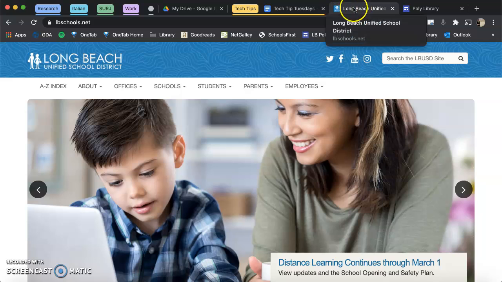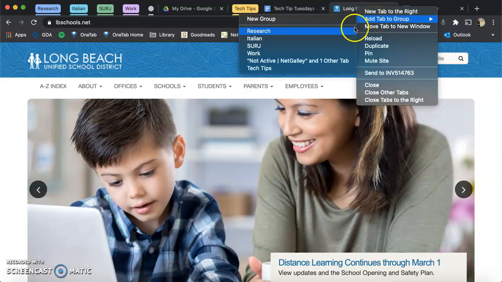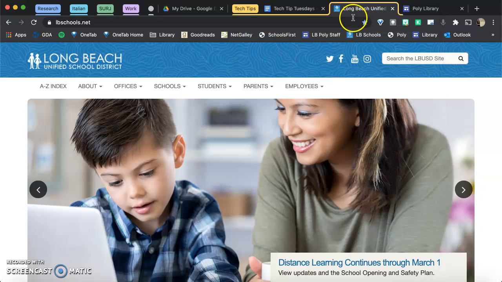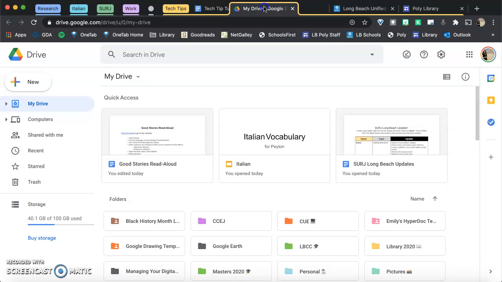If I wanted to add a new tab to Tech Tips, I could right click, Add Tab to Group, and come down to Tech Tips, and you'll see that's now yellow as well. I could also just drag it over. So I can drag all of these into my Tech Tips group. If I don't want this one, I can drag it back out. And then I can minimize my Tech Tips.